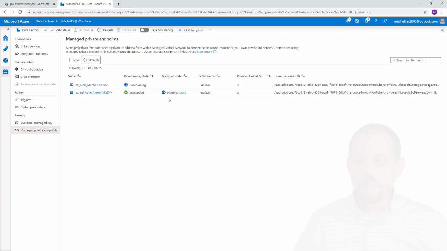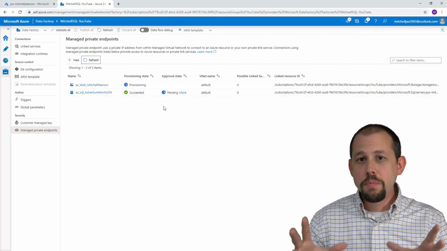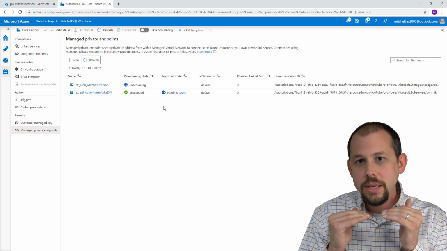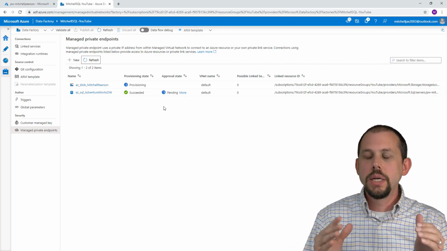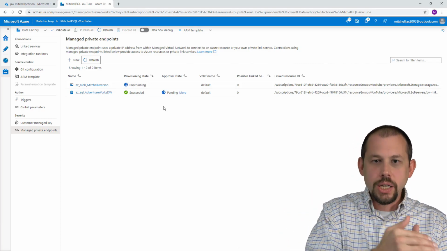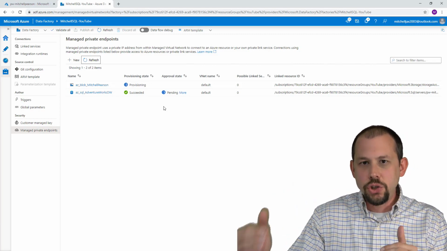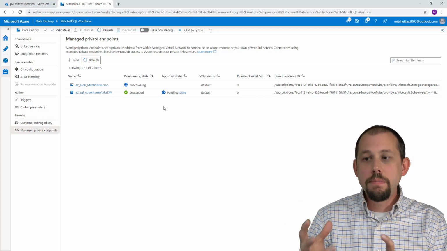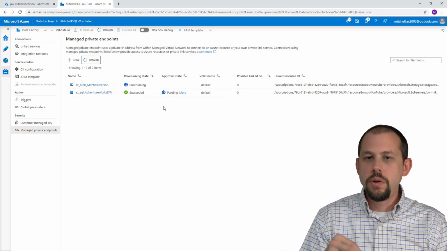So we are creating a managed private endpoint once again, and we'll click refresh here to see if that one's approved yet, and it's not. We're now creating another private endpoint. And here's the thing to keep in mind with these private endpoints. If you have 10 different services you're connecting to, Azure Cosmos DB, Azure SQL Database, Azure Blob, you're creating an endpoint for each one of those that needs to be approved.